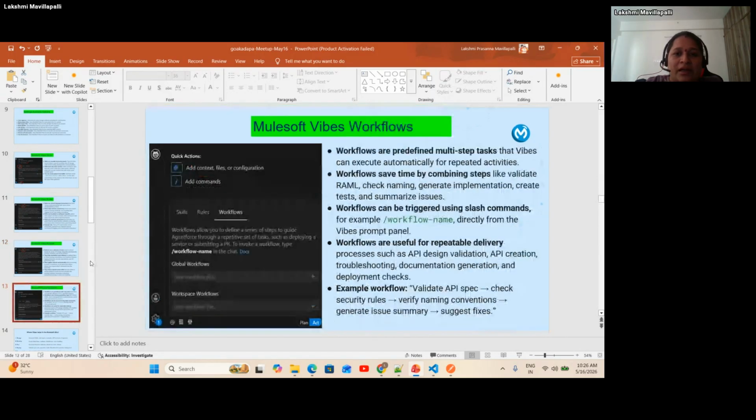Okay, then we have one more feature, which is workflows. These workflows are predefined multi-step tasks that Vibes can execute automatically for repeated activities. Even though we can use MuleSoft Vibes with prompts, you can define these prompts as workflow rules. For example, if you want to follow a sequence, like first generate the RAML, then check the naming convention, and then do the implementation, right?